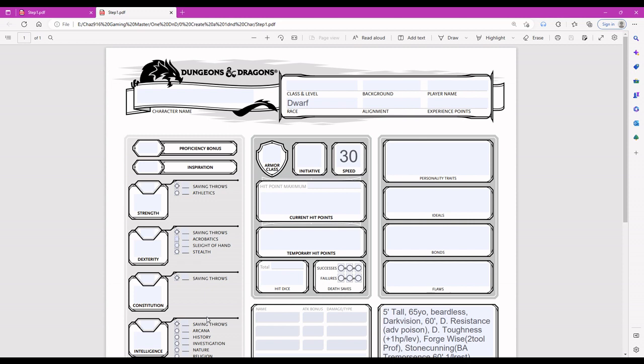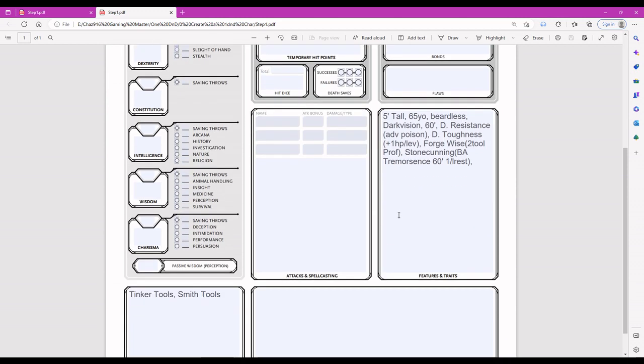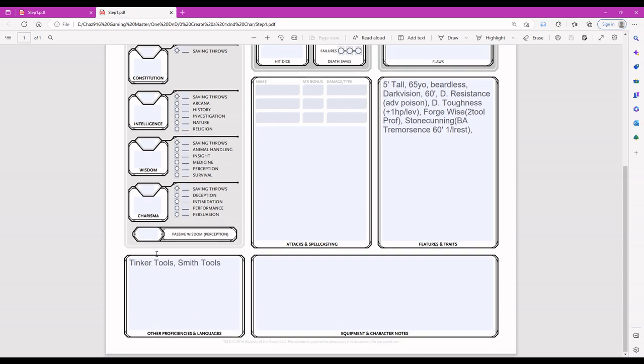The things that you're looking for are race, size, appearance, age, speed, racial features, and traits. Now, let's look at the sheet and where we're going to put them. Up at the top, we're going to put the race up here, speed in the speed block here. We are going to put the general features and traits, followed by the traits. And down here, put any tools, tool proficiencies, and also proficiencies in languages.